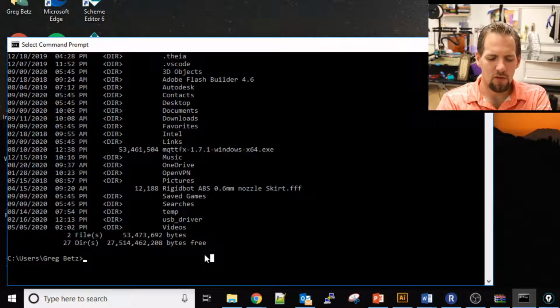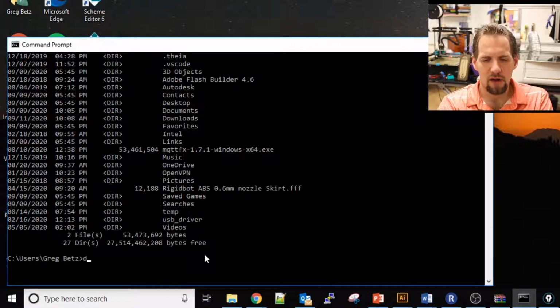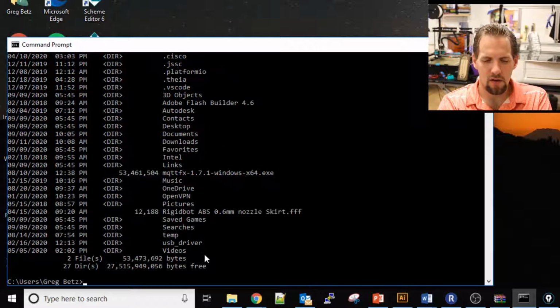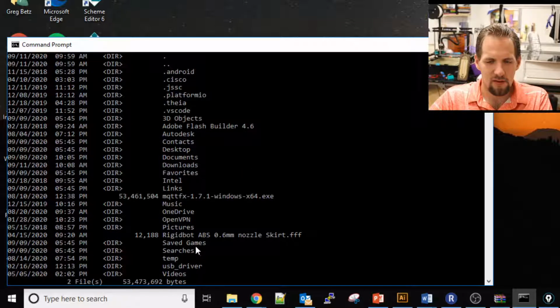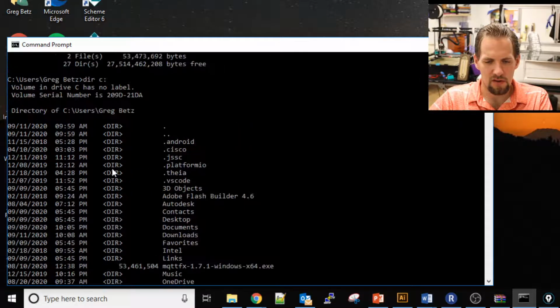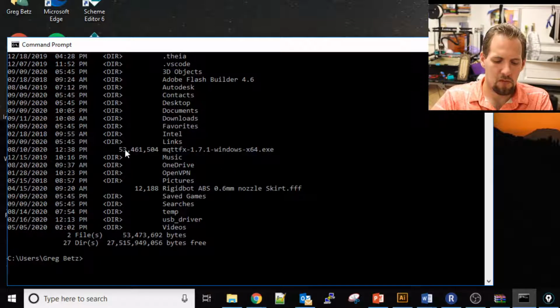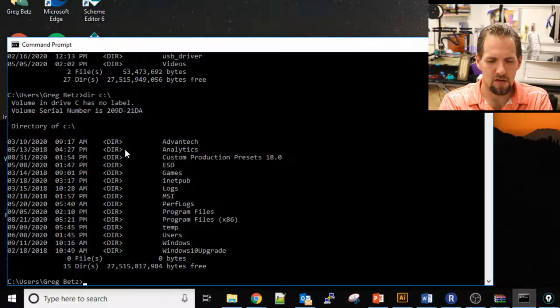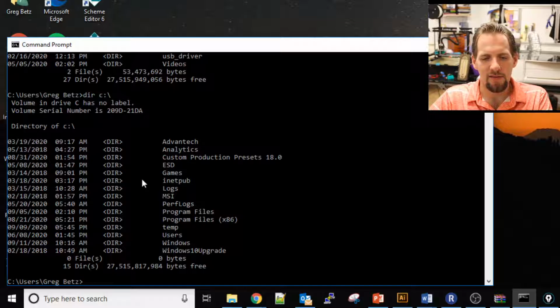However, if we wanted to look at a specific folder, I could just do dir c:, and that should list the C directory, which it did not. It has no label. All right, let's try that again. dir c:, and let's throw the slash in there this time. There we go. Put the slash in it, and now it's showing me the C drive. All right, so very important information.